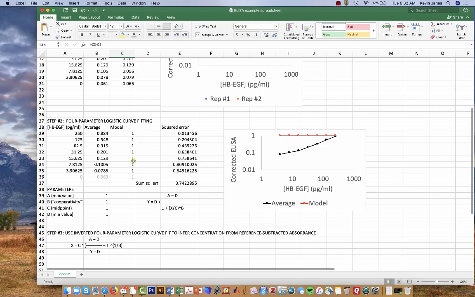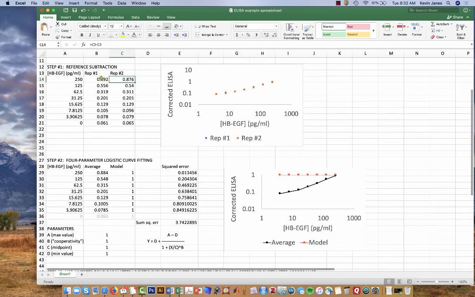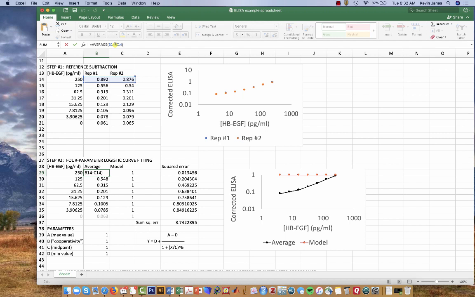All right, step 2 is the logistic curve fitting. What I've done here is take those two technical duplicates and average them. That goes all the way down through the twofold serial dilutions down to the 0 value here.